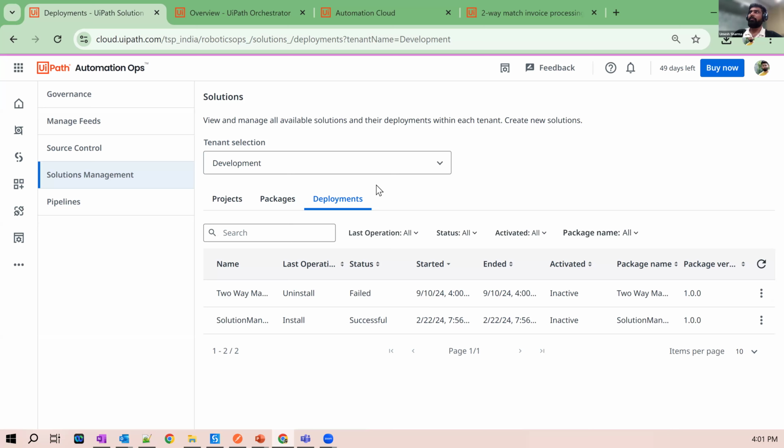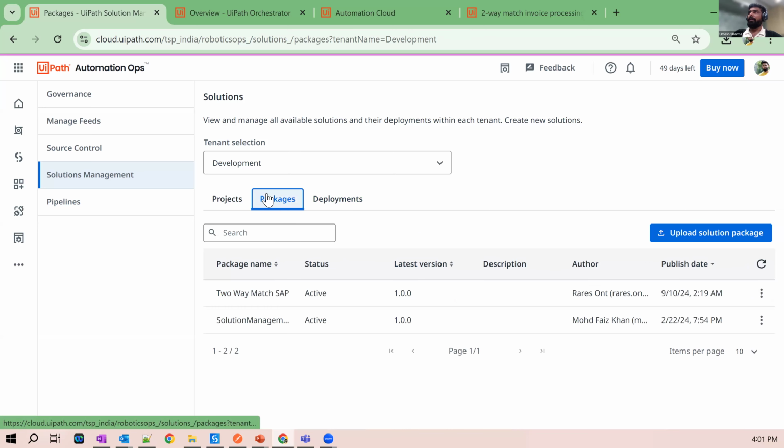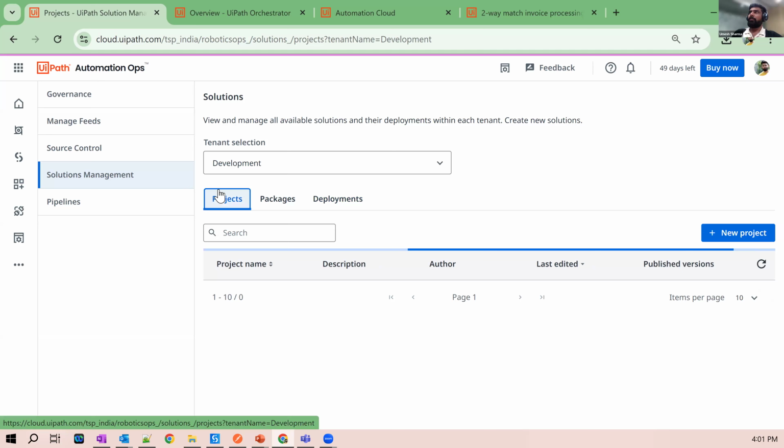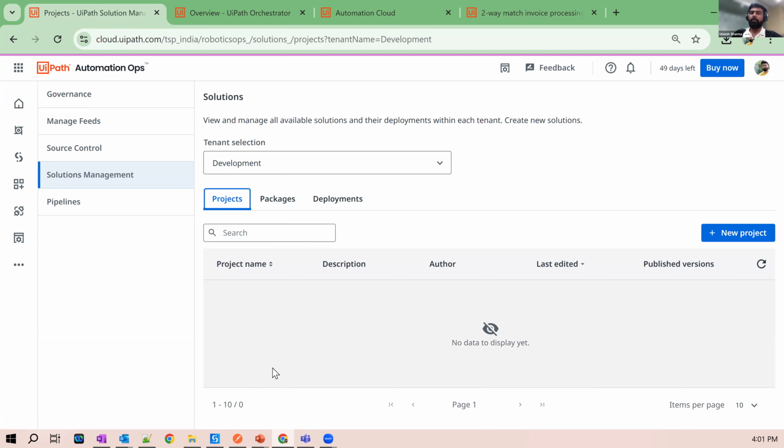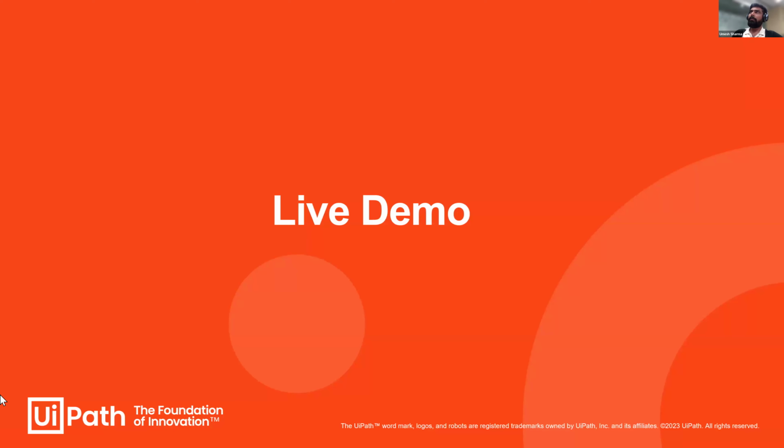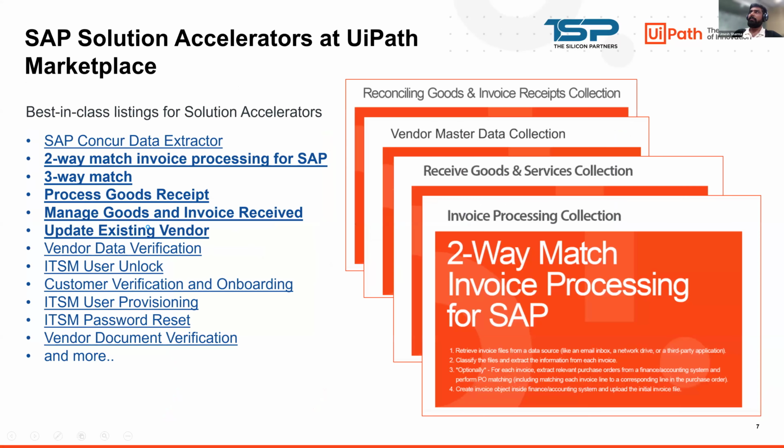Just to give you an overview of how it works, let's go ahead and do this for update existing vendor.